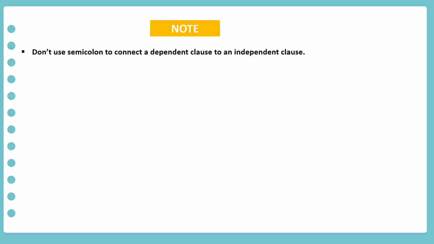Some additional points to remember about semicolons. It should not be used to connect a main clause to a subordinate clause. In such cases, a comma or a conjunction should be used instead. For example, although it was raining heavily; I decided to go for a walk.